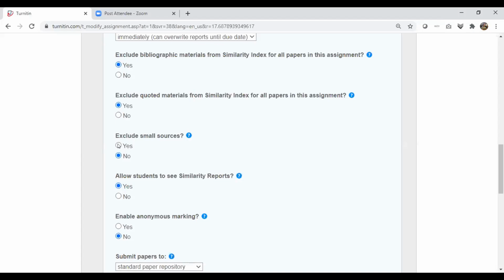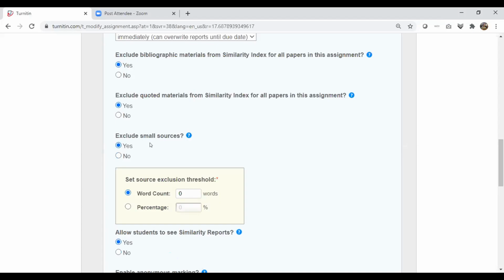And then the third one, exclude small sources. Some lecturers think matches of less than maybe one word are no problem. So if they put one to exclude sources of less than one word, then Turnitin won't check against this content. And then percentage. Some lecturers put that if the similarity index of a paragraph is less than 1%, it's okay, no need to check.